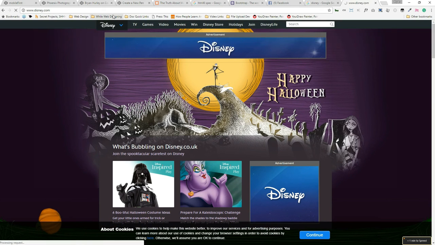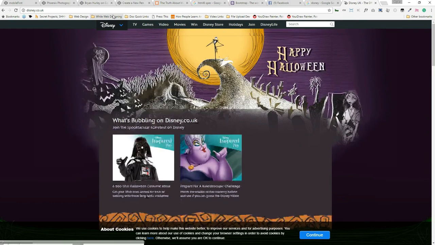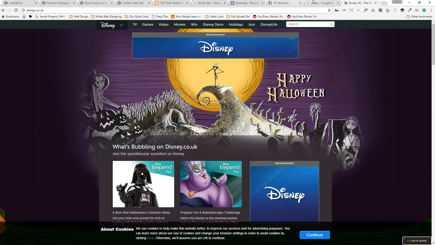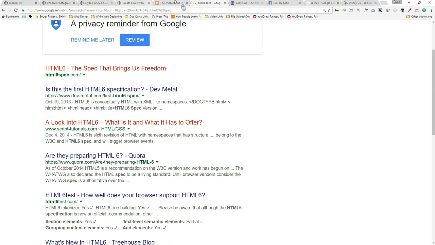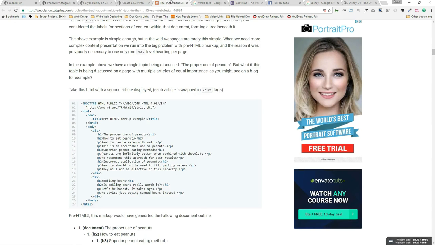Come on. Now it's going to keep sending me to disney.co.uk. There we go. How do I force it to go to Disney.com? How I would normally force it is I would just turn on my VPN and head over to the States and go in that way.